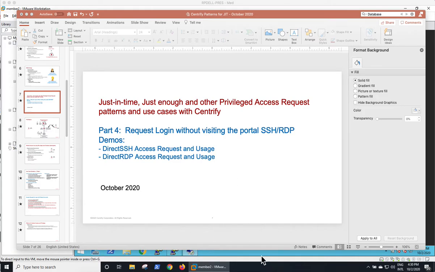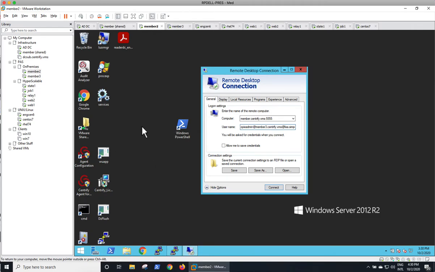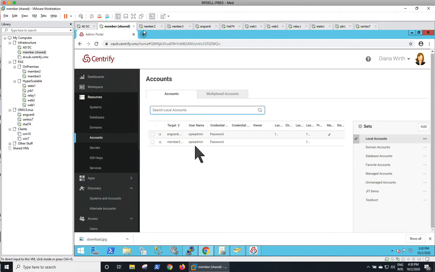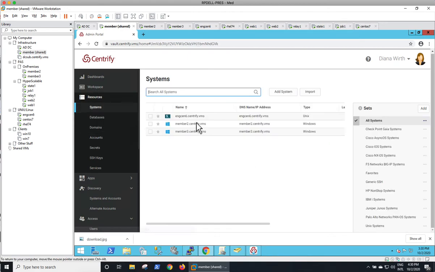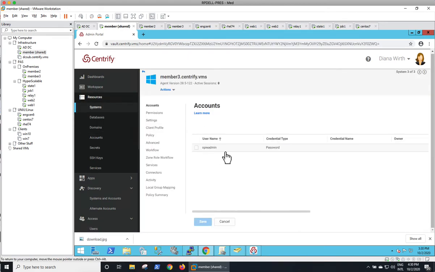So we have Lisa, and we're pretending she doesn't have access to the portal. There is a shared account in a system called Member3. It's called OP-admin. We're going to have her request access to this account, and then we're going to have it approved.